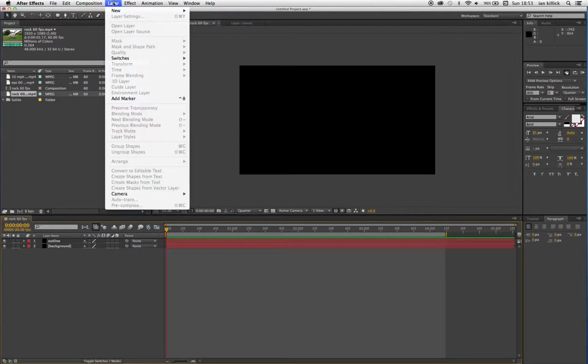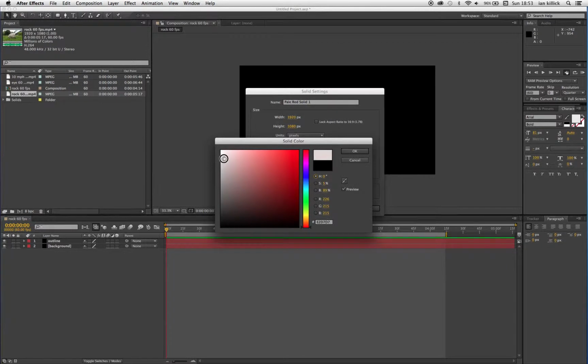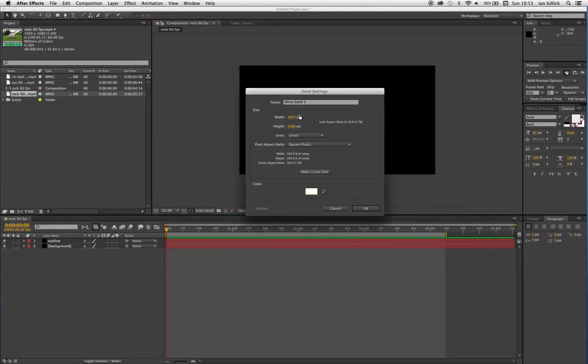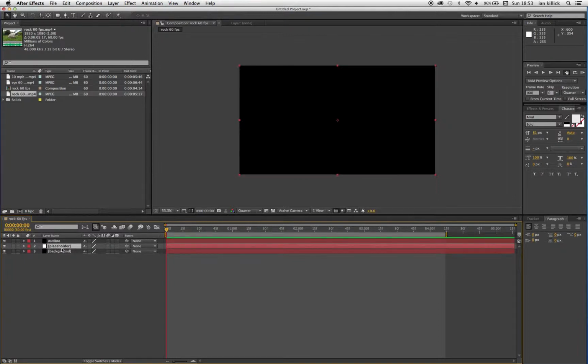Then I'm going to go to layer, new, solid again, and this time I want a white solid. Click on OK. Let's call this placeholder. Now the placeholder we put in between the outline and the background. The placeholder is going to be used to construct the animation, largely because it's much quicker than working with video. So we'll do the moves with the placeholder first, then replace the placeholders with the video that we want later on.